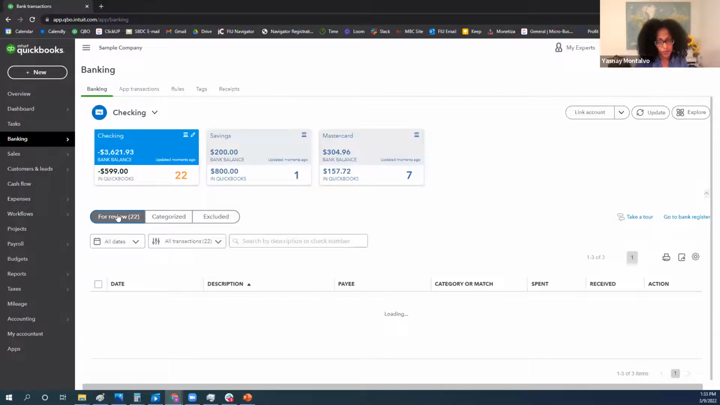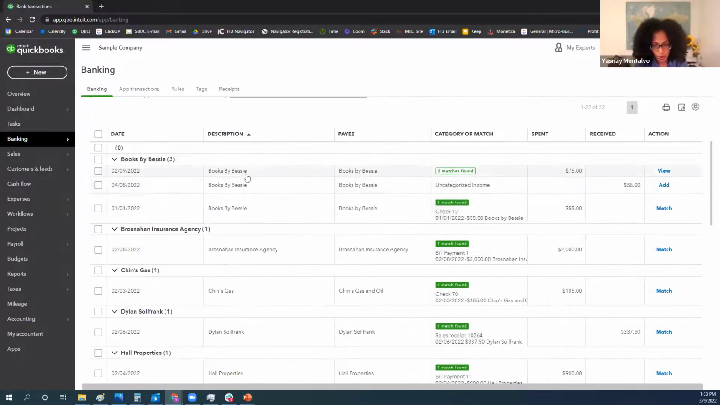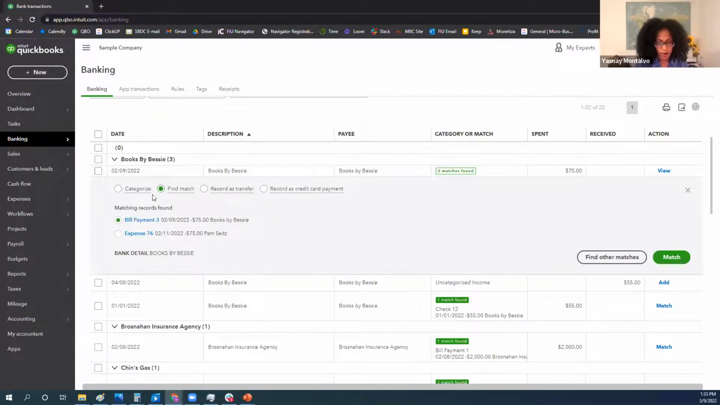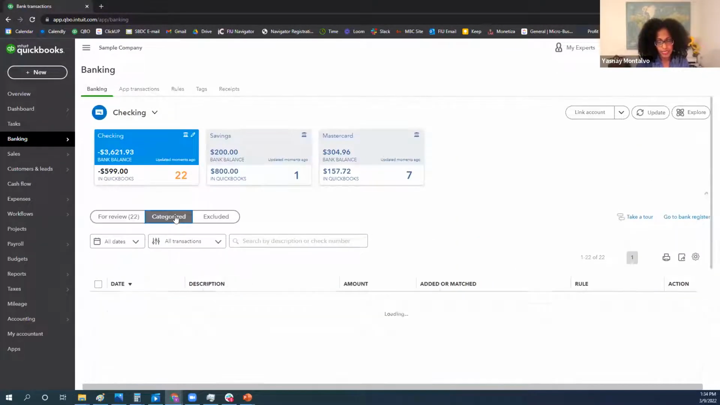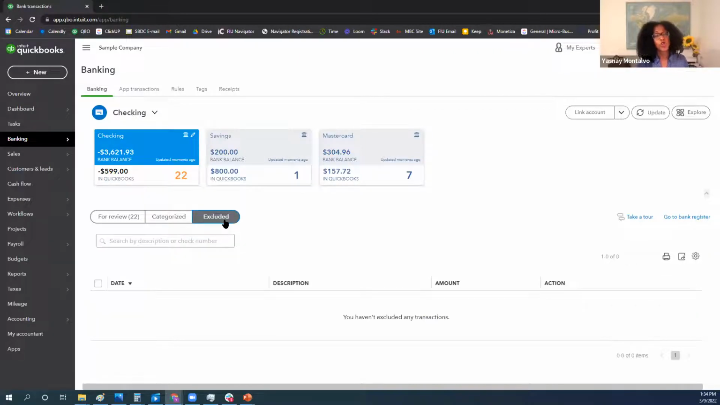So you see, for review, you have this many transactions. Once you classify them, whether it's one by one or in bulk, you are then going to see them here in categorize. Okay, and in case you excluded a transaction, then it shows here. I don't suggest you exclude transactions unless there is real duplication in your books, which is not common.